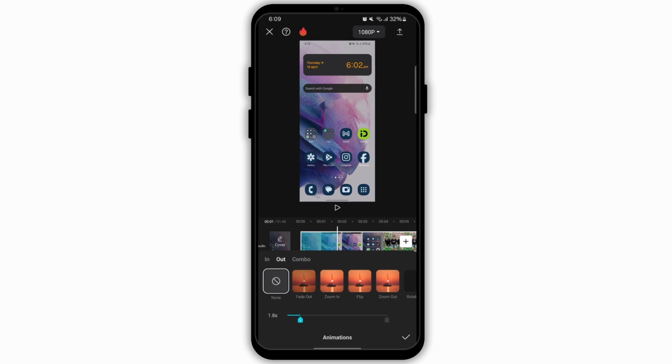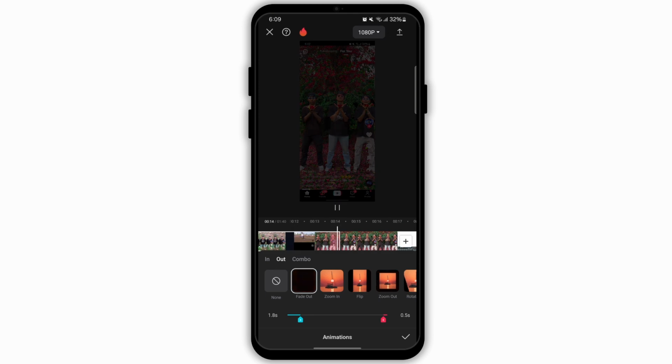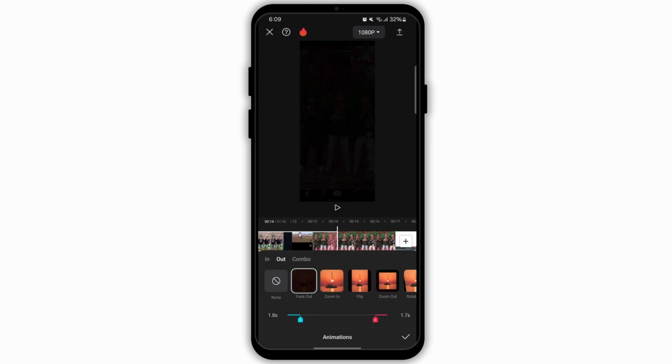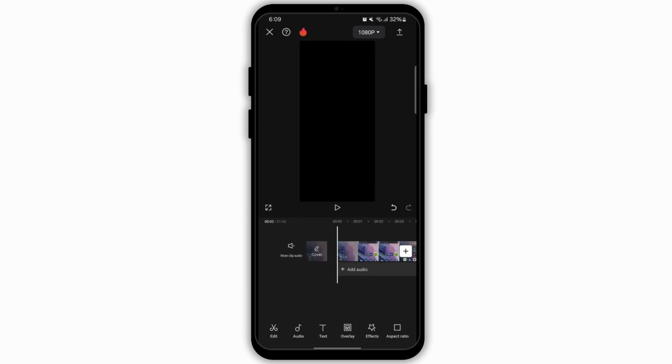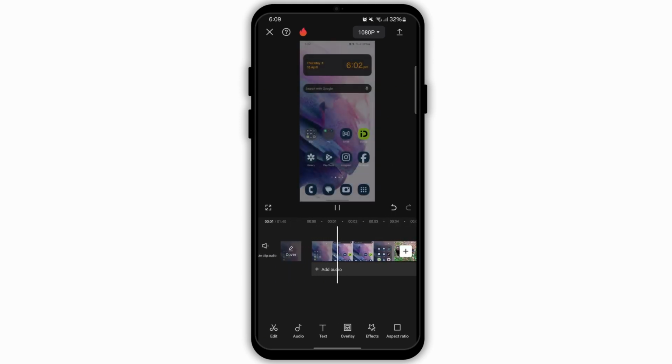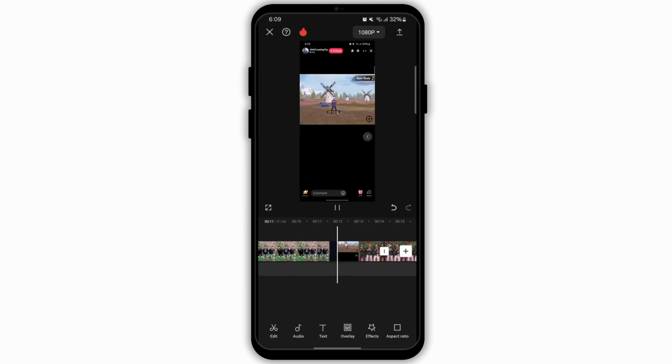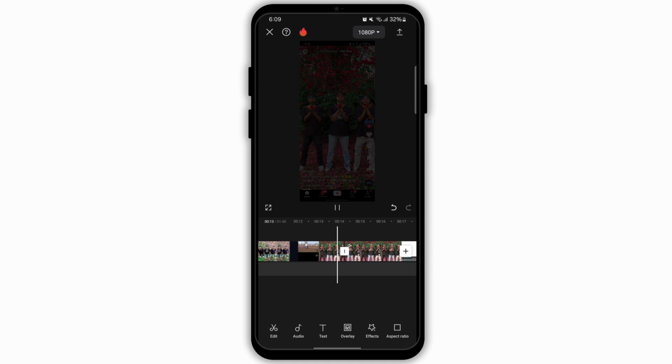Now select the section of out. After that, select the option called fade out. You can also adjust the time by dragging this button. I'm just gonna put both of them at 1.8 seconds. Now if you watch the video, then it will look something like this. And then at the end, you will see a fade out animation.